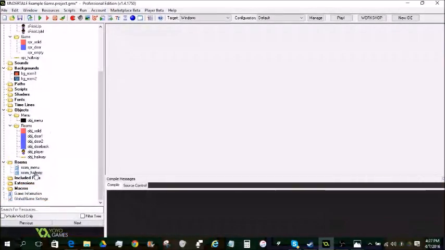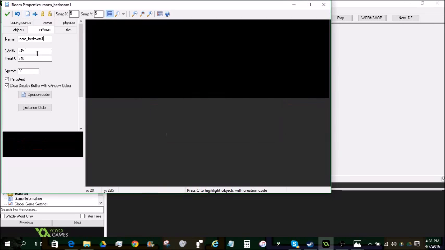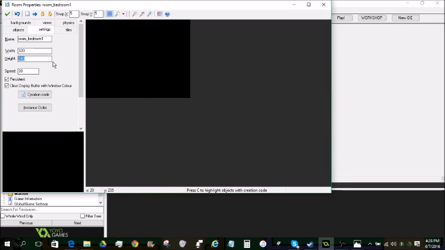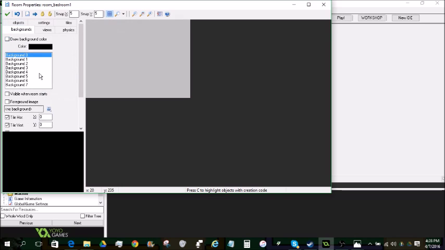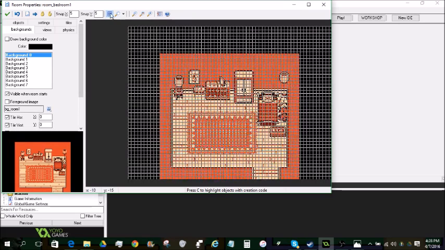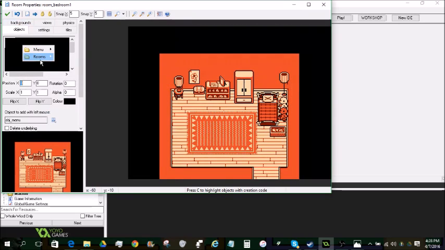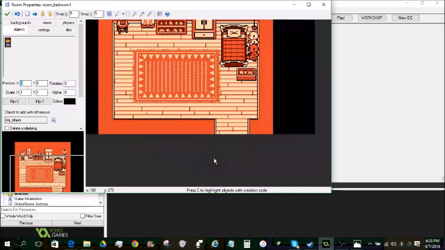So now let's make a new room. You can just duplicate it. Room, I don't know, bedroom 1, I guess. Clear all this. 320, 240, already there. So we don't need the background color anymore because we have this. We have this nice background, and let's start by putting Frisk in here.